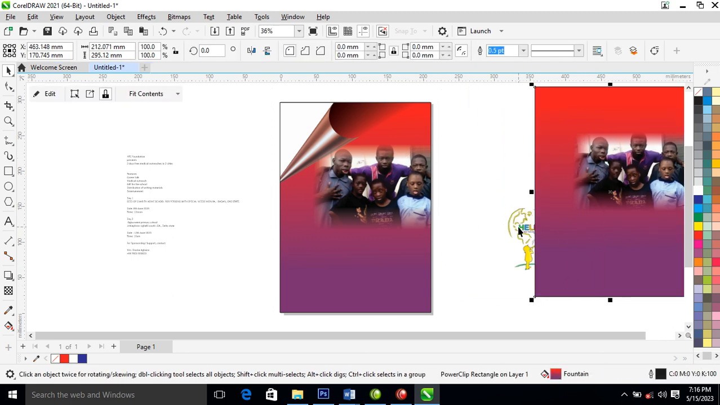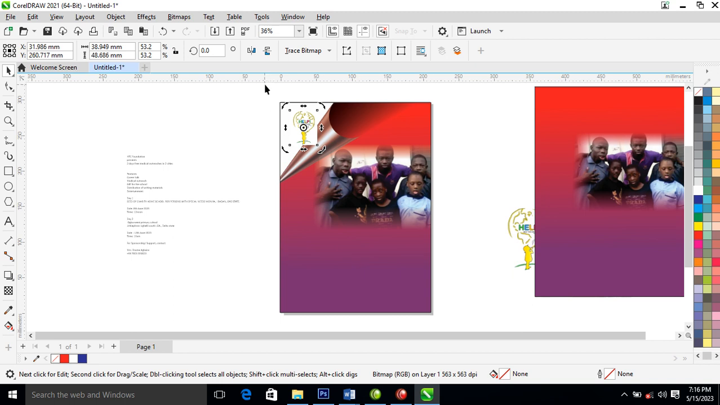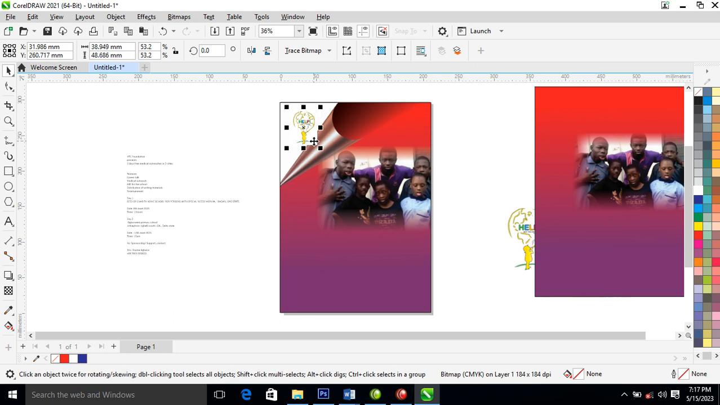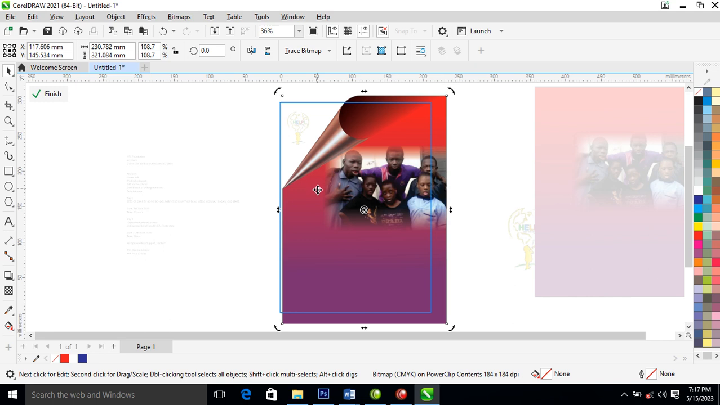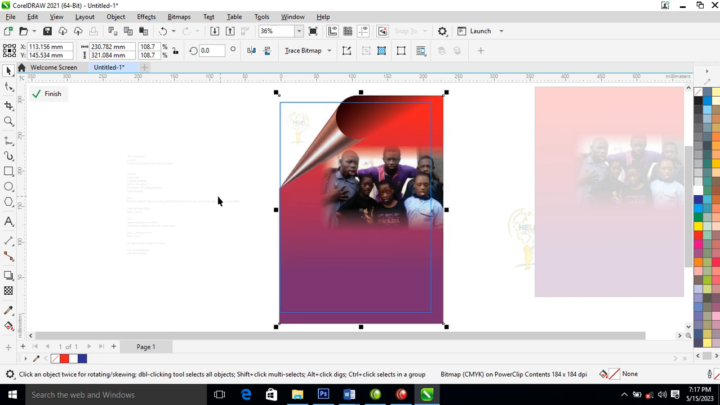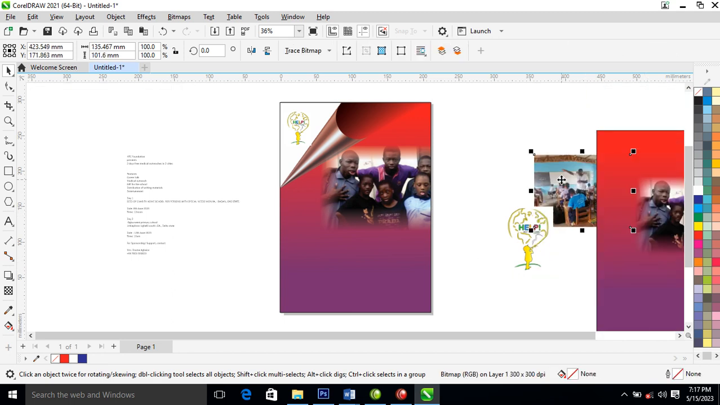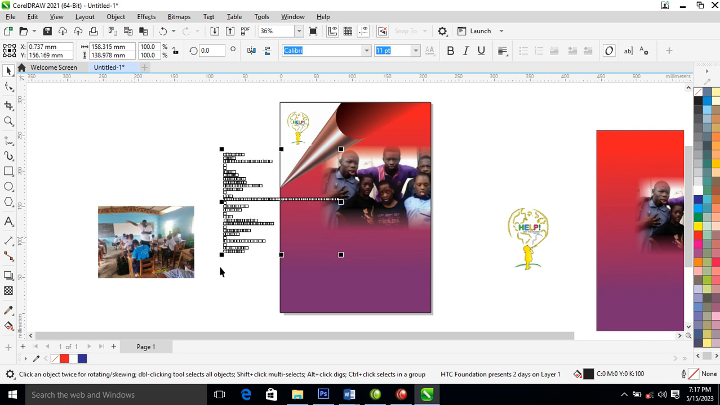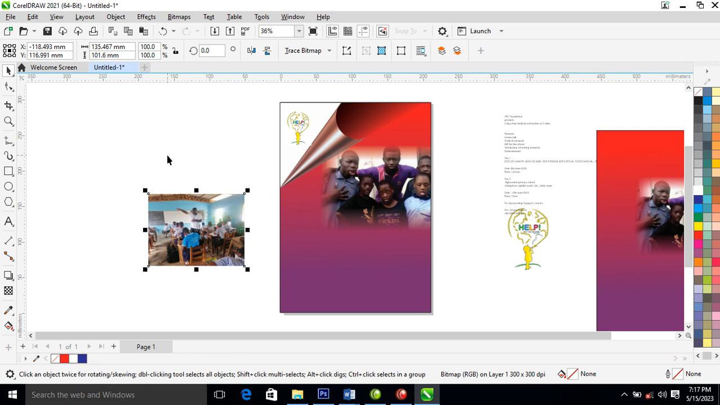So right now what we're going to do is to bring in the logo. Good. Adjust to fit in. Good. So right now what we are going to do is to create an object right here so that we can Powerclip this other picture into place.